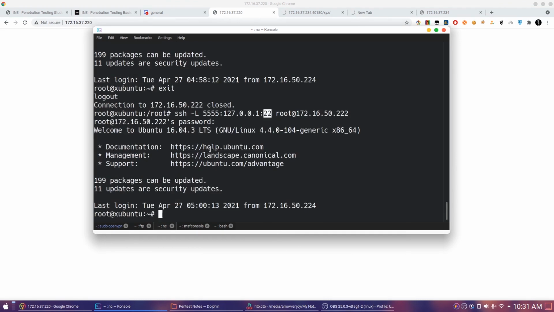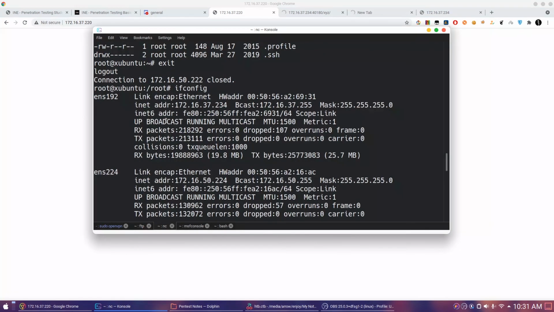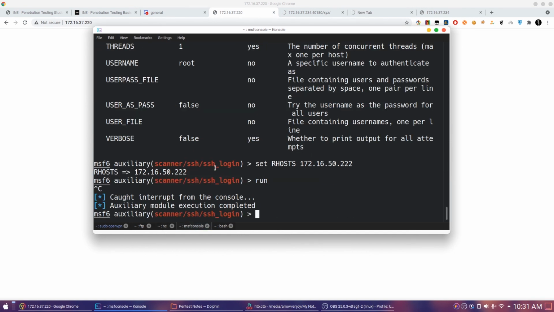So this is not really pivoting. Pivoting means this box should also have the SSH port open. This 224 box did not have the SSH port open, so that's why we cannot pivot into the next machine. So we can use this Metasploit scanner to scan this and use SSH cracking.